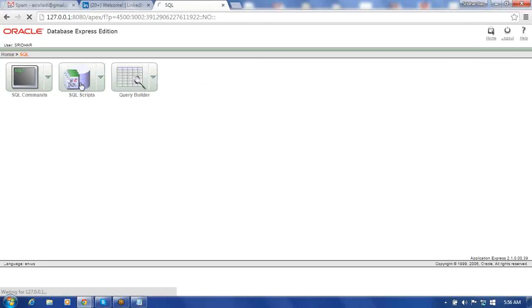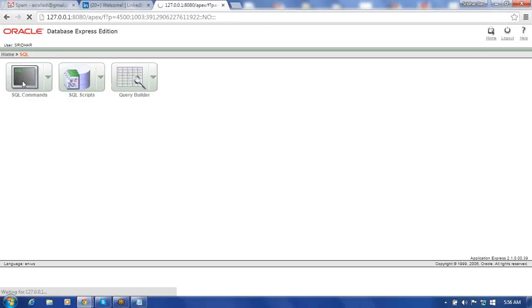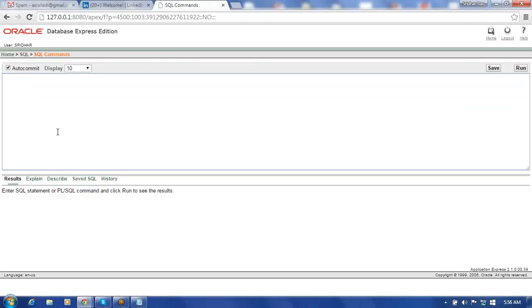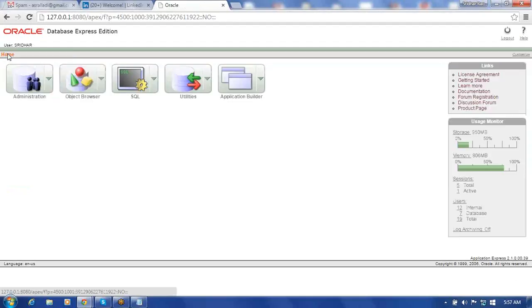So come to SQL scripts, sorry, I have come to the wrong place. Okay, I come to SQL commands here. Here I want to insert data, but before inserting, I would like to see the structure of the table once again. This is DSC program, and I can find the program structure here. Now I would like to insert data into this one. The sequence name, SQ underscore program ID, I think. I just forgot that.